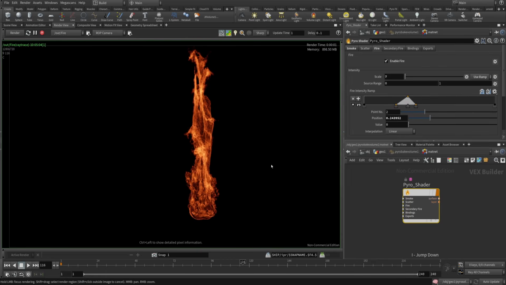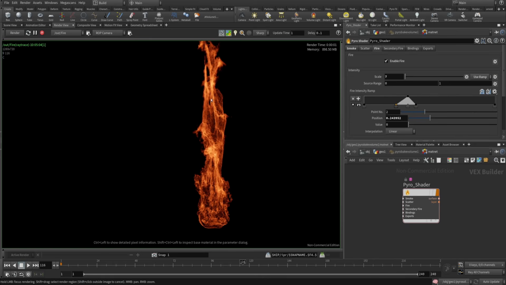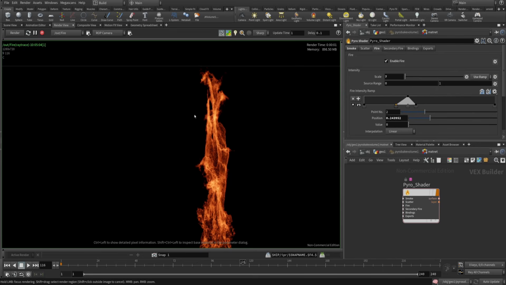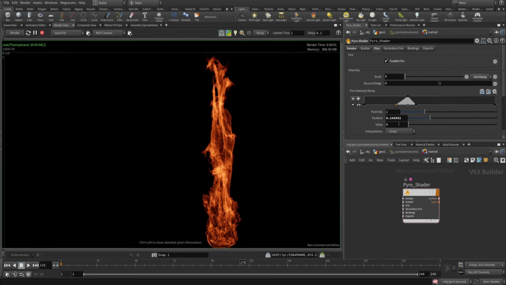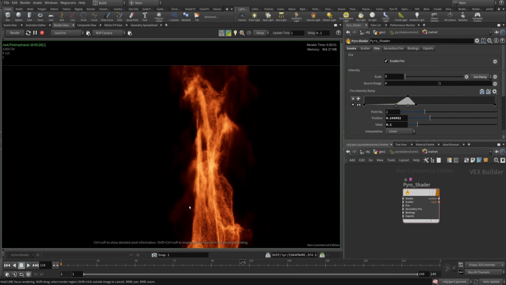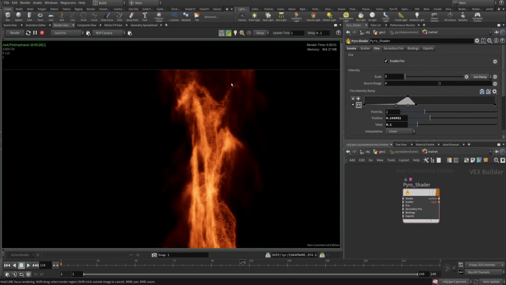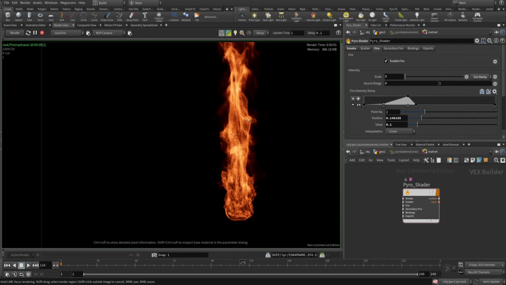I think it's good for now. And I want to add a little something like glow effects around the fire. To do that, you just need to add a very small number to the value of this point, for example, 0.1. As you see, we have some low intensity fire around the core, which is giving you a better result.